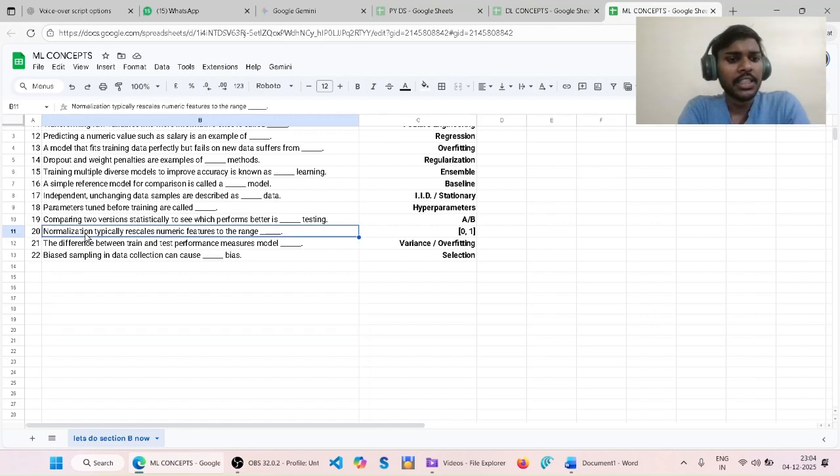Coming up on question number 20. Normalization typically rescales numeric features to a range of closed 0 to 1. So normalization specifically, which is min-max scaling, transforms numerical features so that they fall between 0 and 1. So this prevents large scale features from overpowering smaller ones. It is especially important for algorithms that depend on distance calculation, such as k-nearest neighbors or k-means.